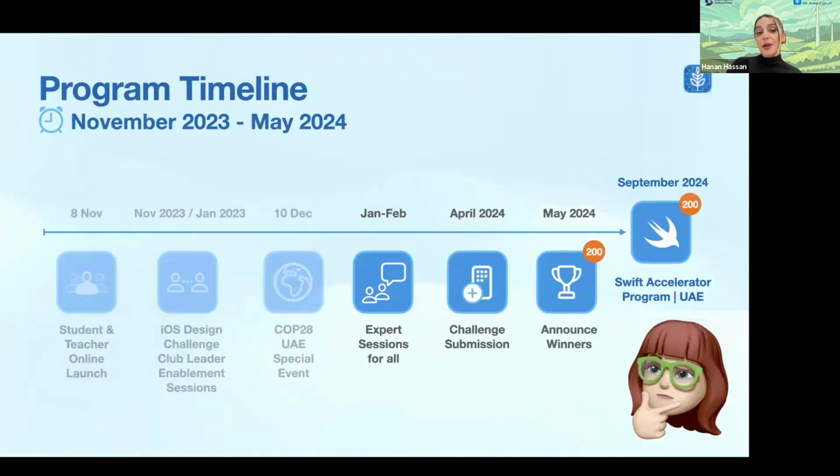So let's talk about the timeline, which is also very important. As you can see on the screen, from January to February, we have all the expert sessions for all students, and they should attend these sessions. The challenge submission will be at the end of April.